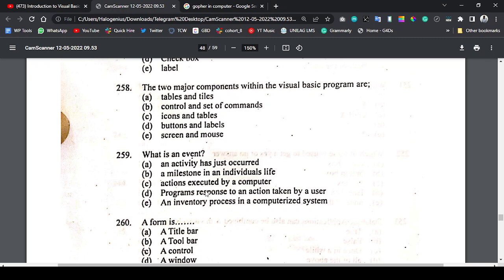What is an event? An activity that has just occurred, a milestone in an individual's life. Actions executed by a computer. 259. Program's response to an action. It's an event. I'll go with program's response to an action.